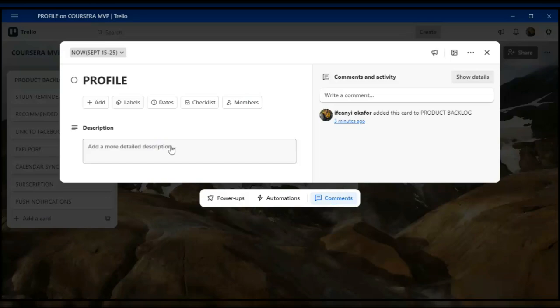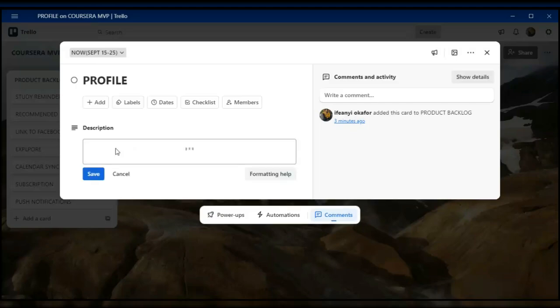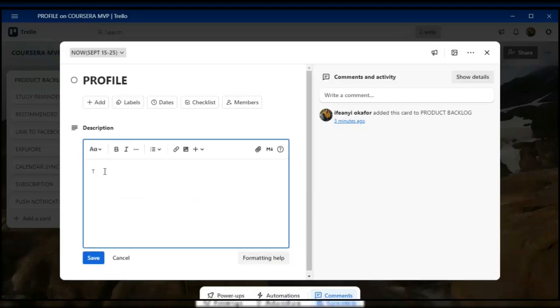You can add so many things. You can put a detail. I can say our profile description is to enhance user engagement by allowing profile customization and seamless courses discovery. Full stop.